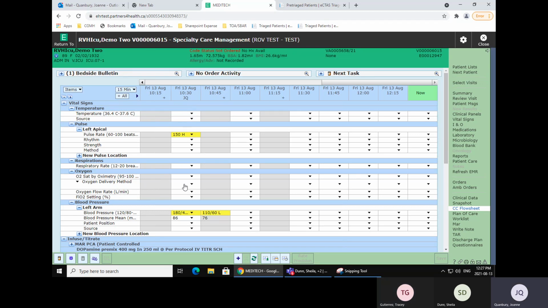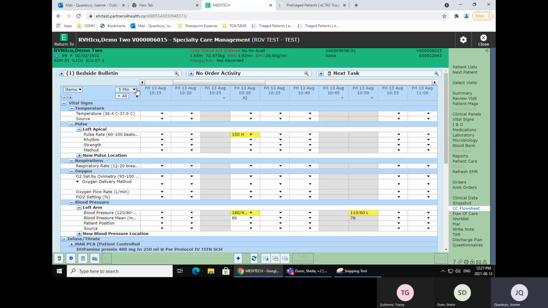So there are, obviously, the most recent vital signs. This is a default of 15 minutes. You can make it 5 minutes. You can make it 6 hours, which we would never do. And only the data that's been entered will show here. If you do it from the work list, it will pull into here, and vice versa. If you do it here, you'll see it in your EMR as well.